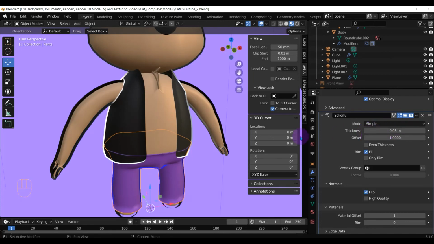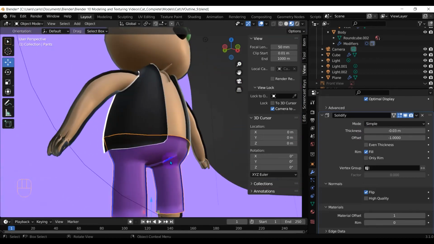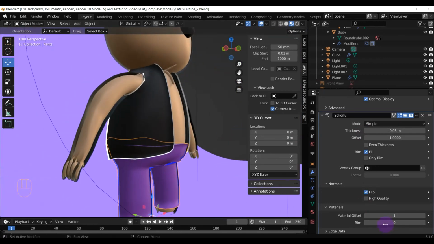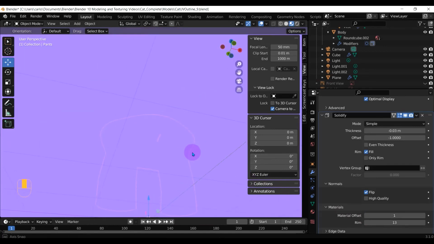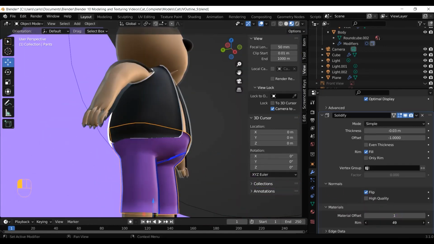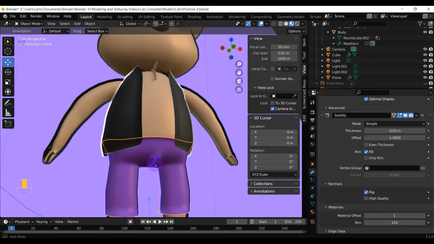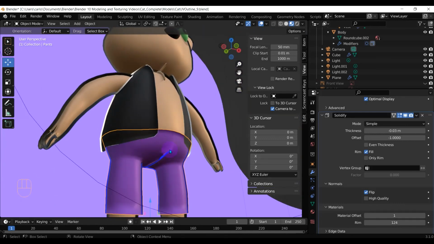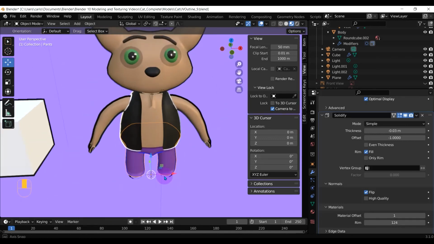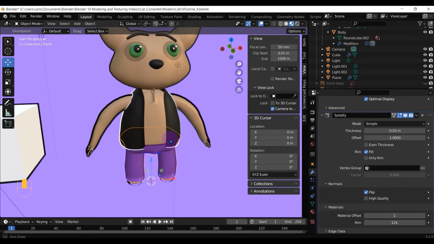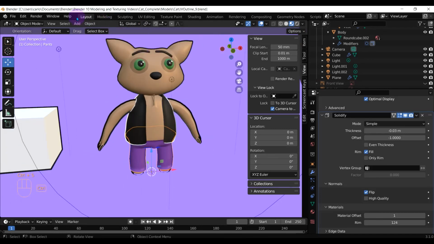And to fix maybe some issues that you see here, we add some rim, and that kind of fixes it for us. Not too much, but enough so that we can get the outline effect even here in the messed up area of our pants. And now let's do a render.